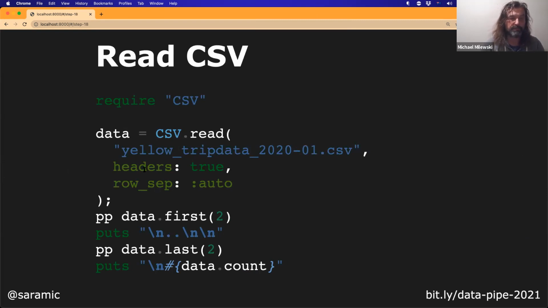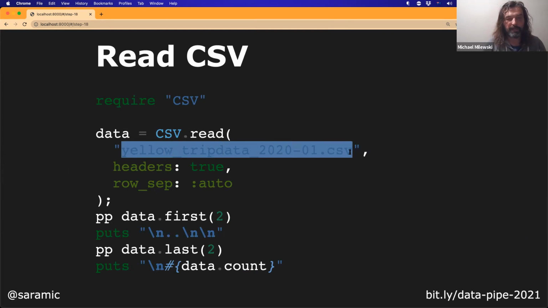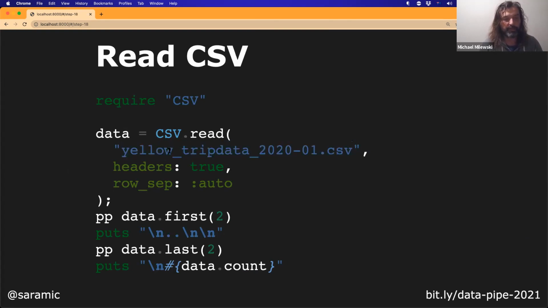And in this case, I'm using this example data set, which is yellow trip data. Yellow trip data is the yellow cab trip data, which is available freely, used by a lot of people. It tells you about every trip. In this case, it is all the trips in January of 2020.